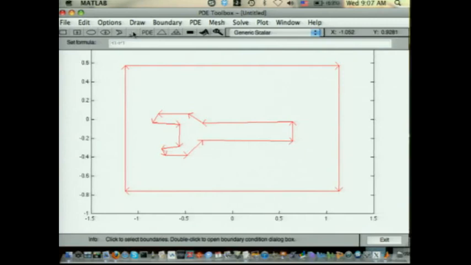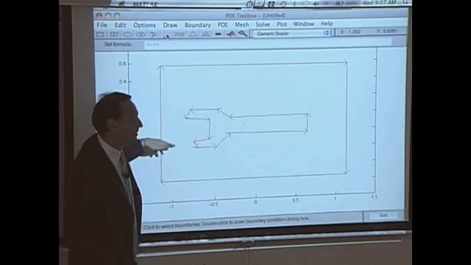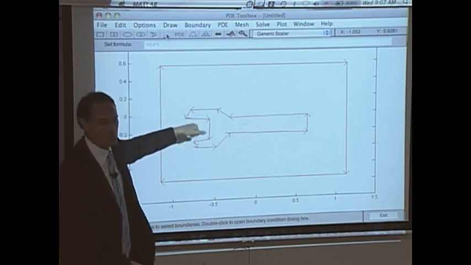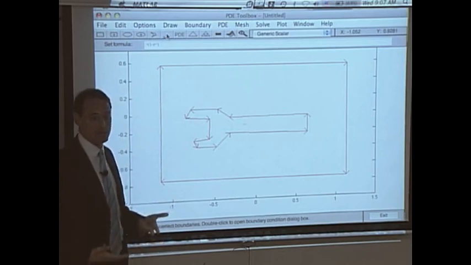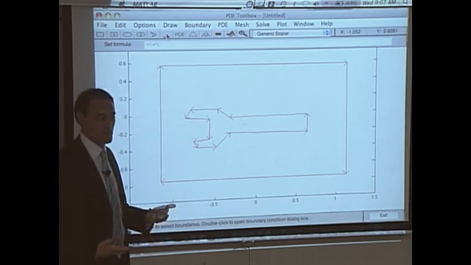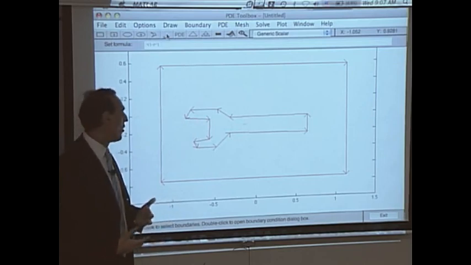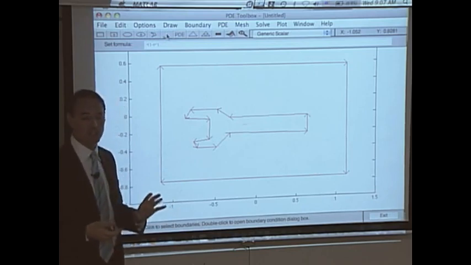Okay, right now what I've got is two boundaries, and my domain is that box minus this. So what we could clearly study right now is the stress flow of a wrench. Or, actually, when you design a wrench, this is actually nice.